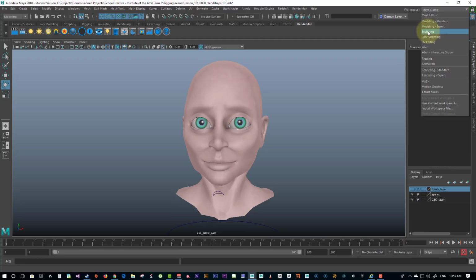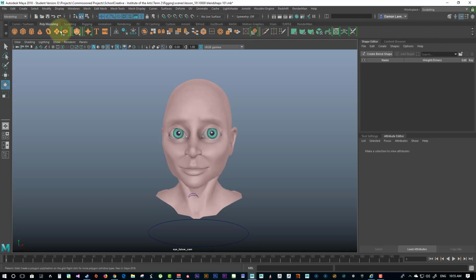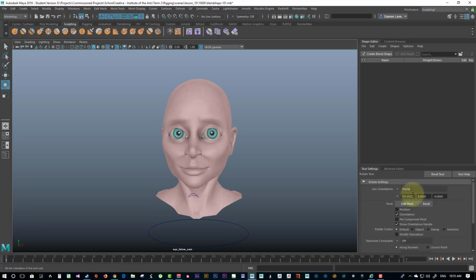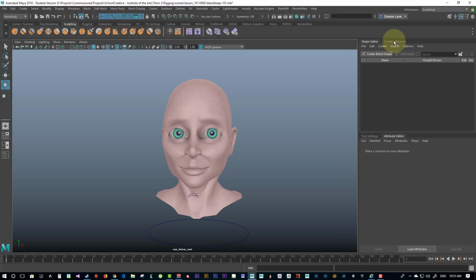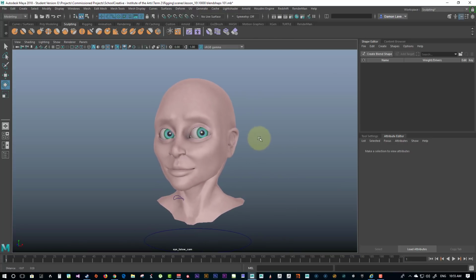You'll find it under the sculpting menu set, which in turn should open the sculpting tool set. It gives you the tool settings, attribute editor, some brushes here, and the shape editor, which used to be the blend shape editor. This just makes it a lot easier for us as artists to work in one space. Alright, so now that we've set everything up for work, let's talk about the shape editor.